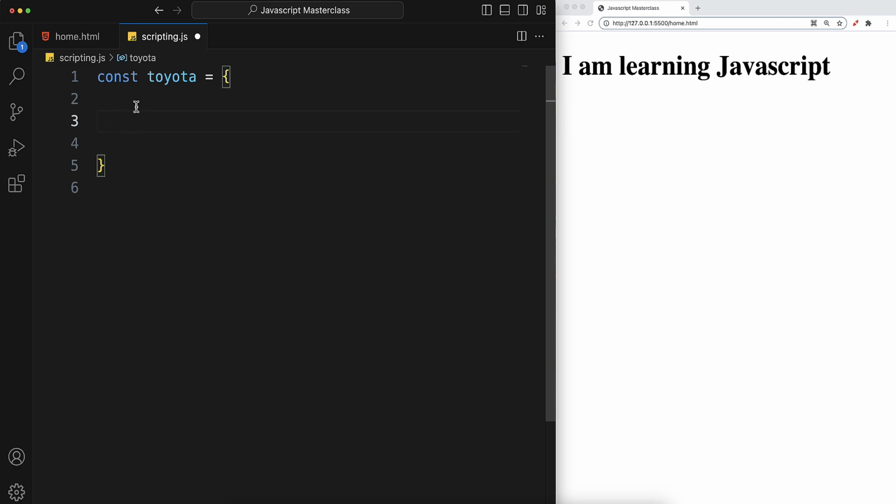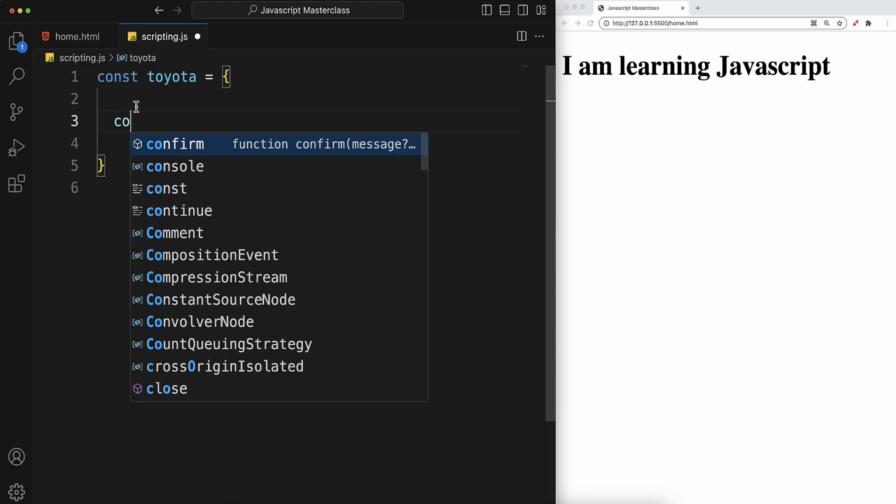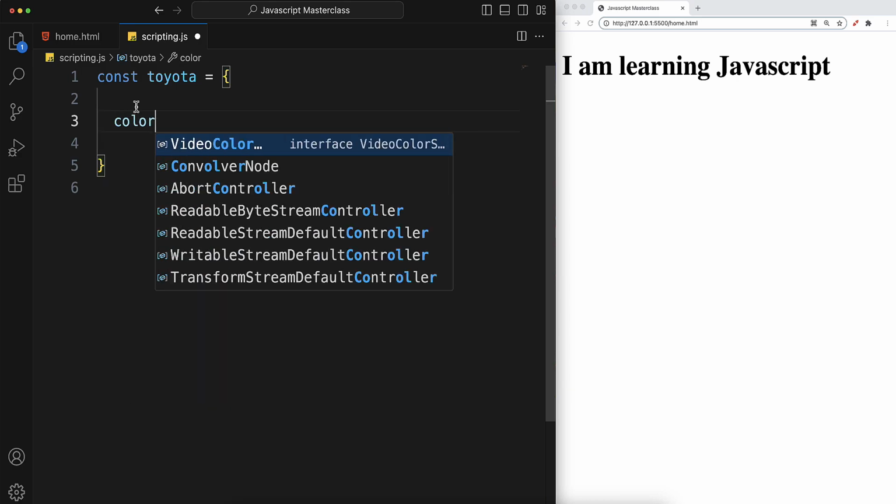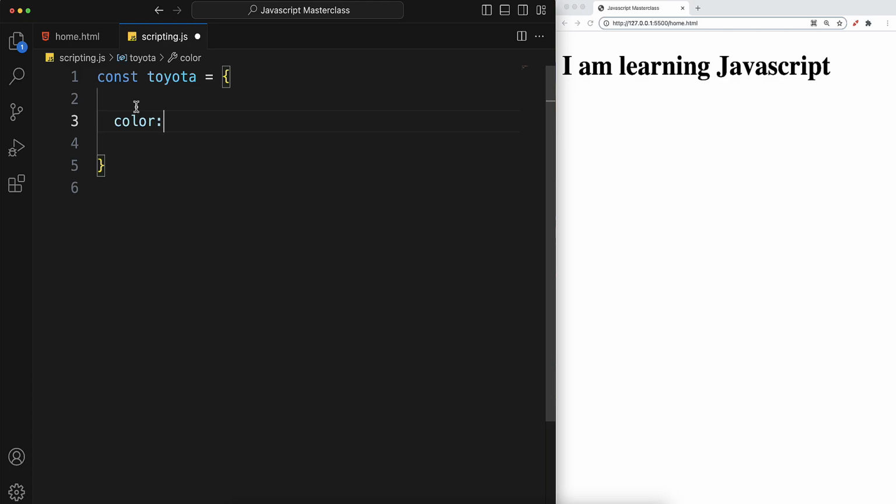So now let's use some of those properties that I already talked about. So this Toyota can have a color property. So I can have color like this. And then after this color, I'm going to put the colon like this and then give the color that I want this Toyota to have. So I can say red, assuming I want this Toyota to be of the color red. So right here, I've defined one property, which is color, and this color is having the value of red right here.